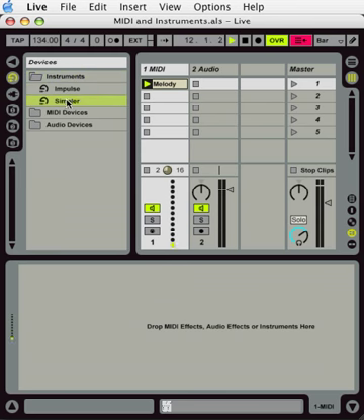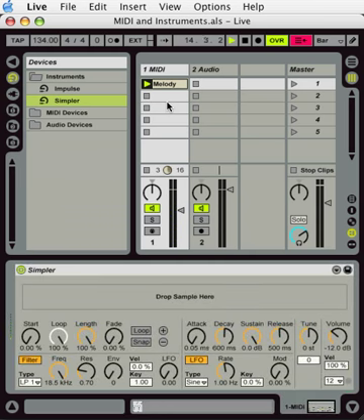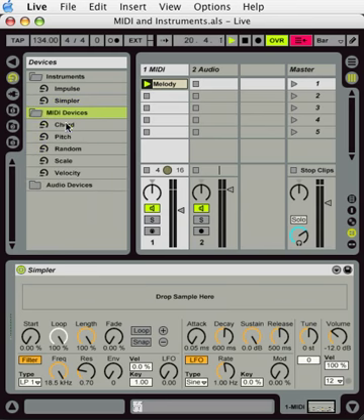Adding Live's Simpler instrument is as easy as dragging it into the same track as the MIDI clip. Notice that I cannot drag a MIDI instrument or MIDI effect onto an audio track. Audio tracks are reserved only for loops, samples, and audio recordings, and cannot allow MIDI of any kind.